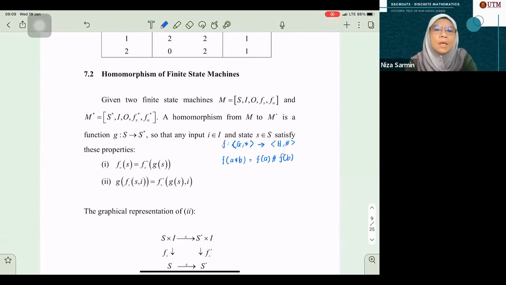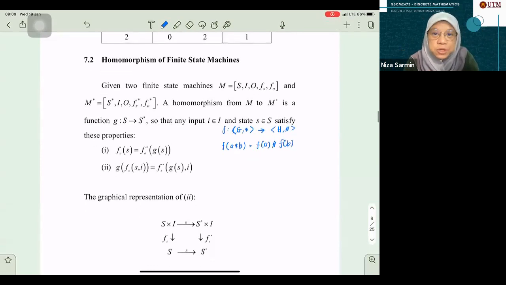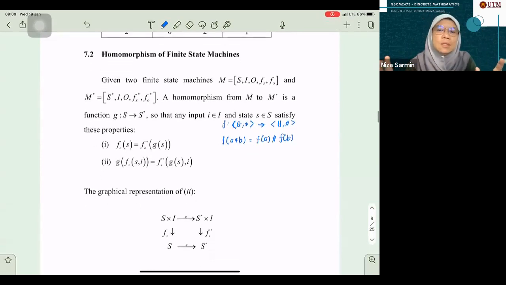All right. So for this particular finite state machine, we will have two machines. So call it, the first machine is M and the second machine to be M star. So you will be given S and S star, right? I and O, you will see that it is the same I and O. You cannot change the input and the output, right?